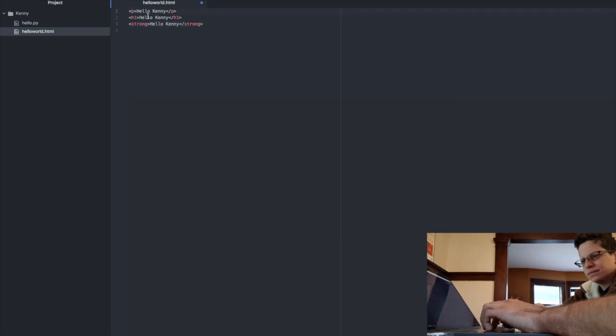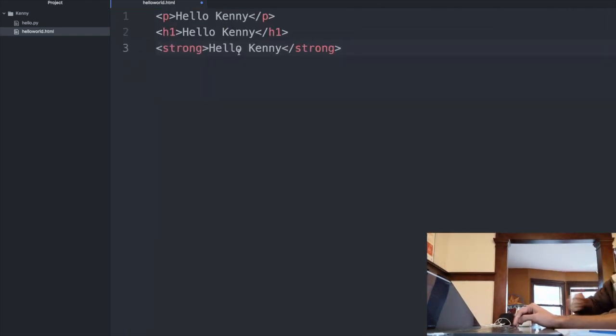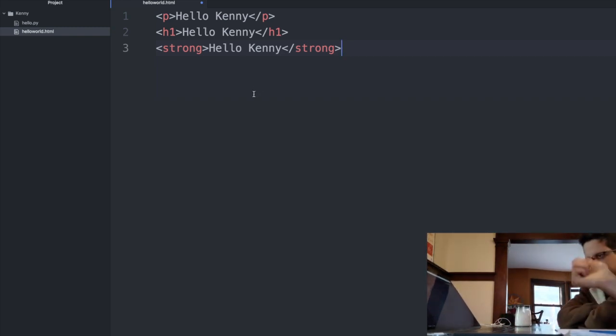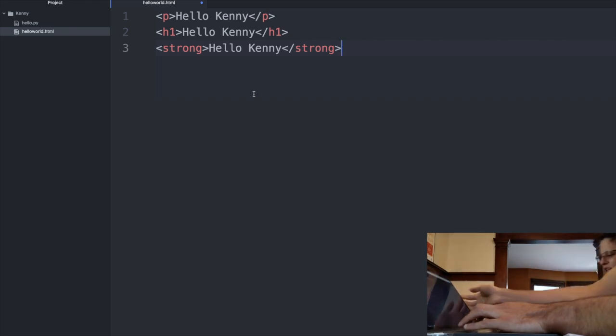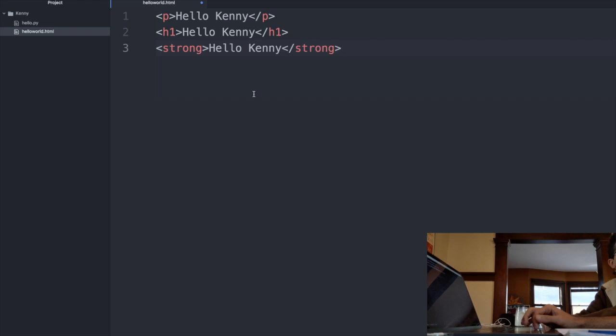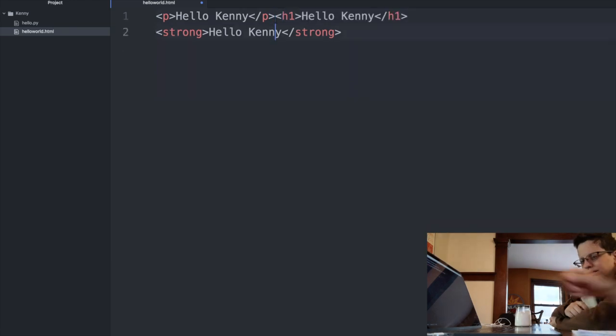This is cool. So first we have P, and then we have H1, and then we have strong. In each of these, I start my tag and I close my tag with this little slash. Backslash. With the same tag that you started. Exactly. It has to be the same tag that I started. You can't have a quotation mark and then end it with a period. If you write in English, that doesn't make any sense. That's a really good analogy. You are the analogy expert. That's a sick analogy. I'm gonna start using it.